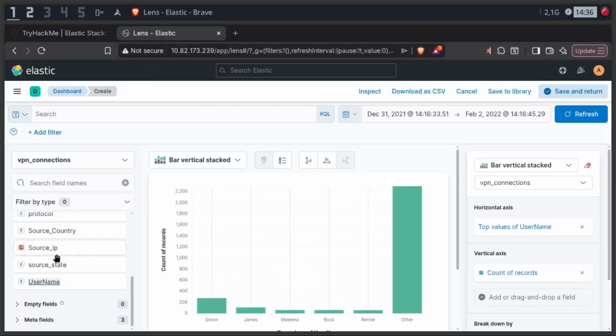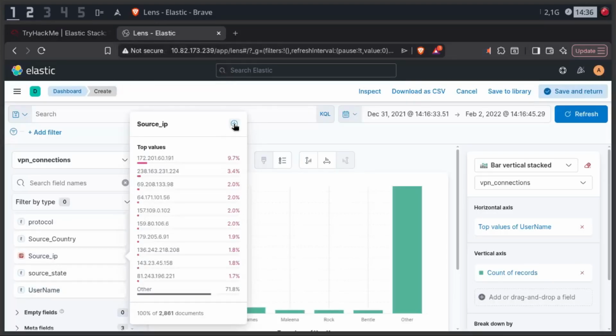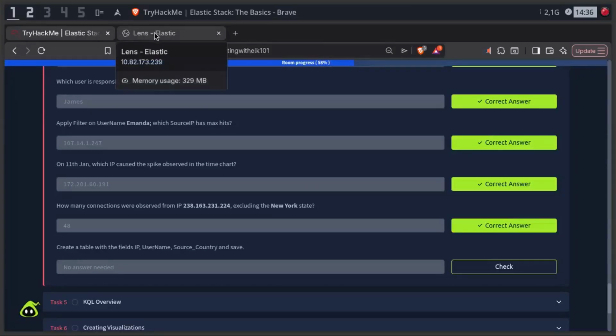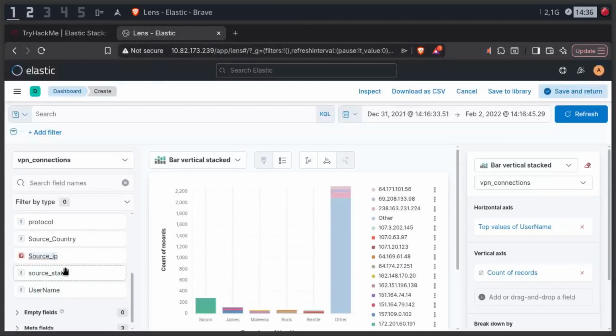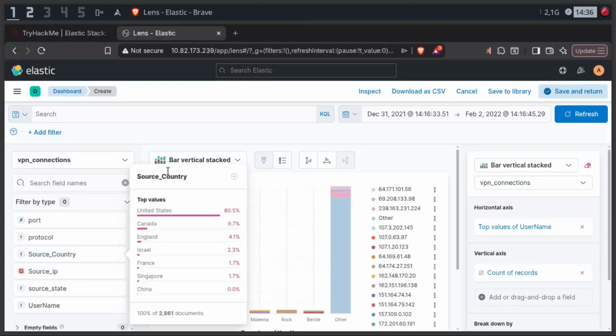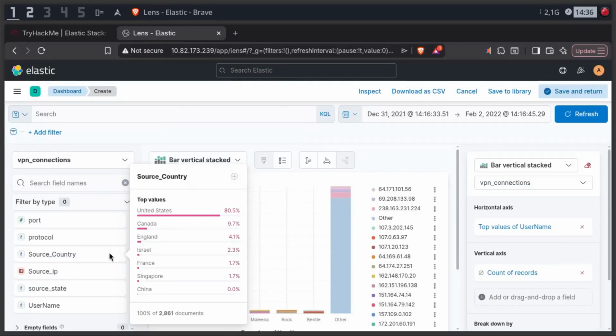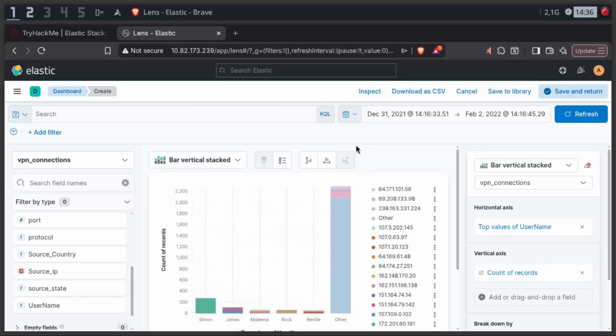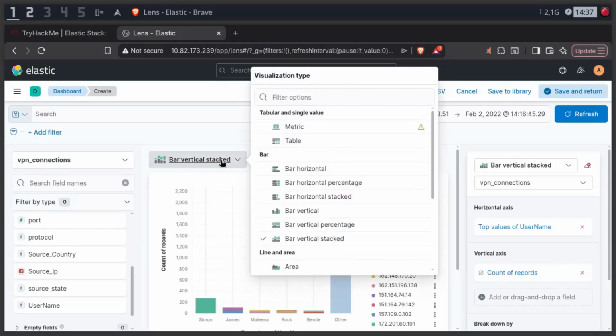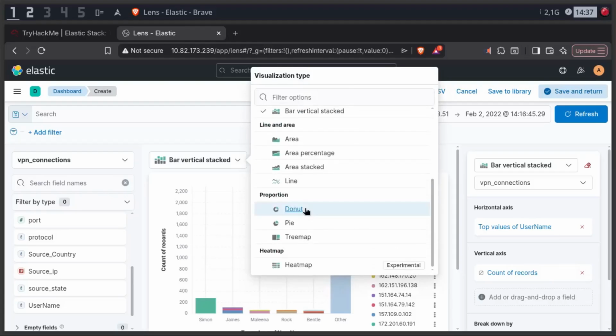IP. Let's add IP. Source country, and that's about it. And source country. Why not? Why can't it just let me add it to the thing? Okay, so we added too complicated. Bar vertical stacked metric. Oh boy, that's too many.